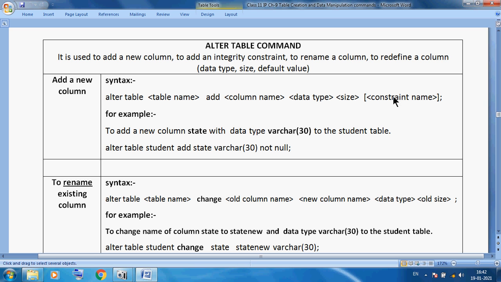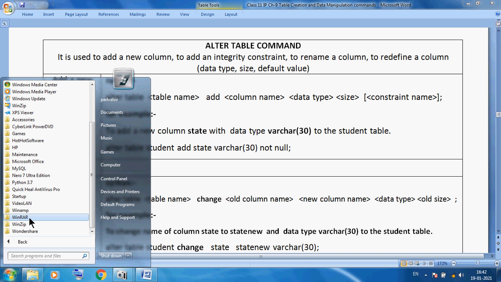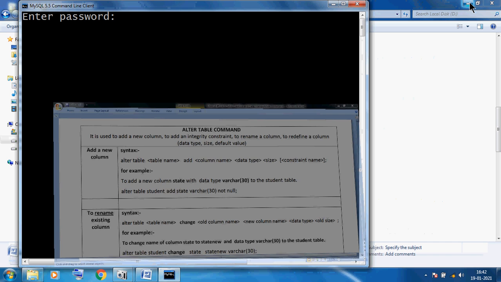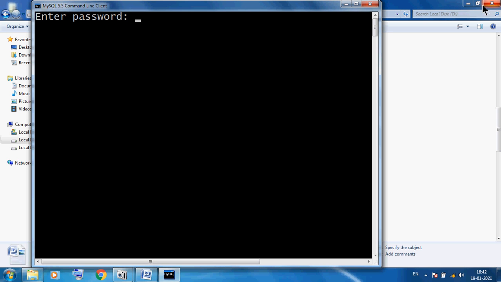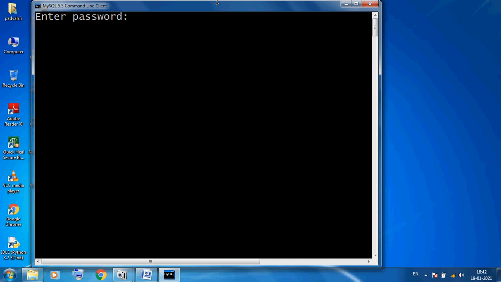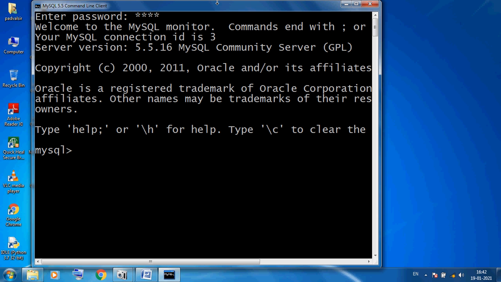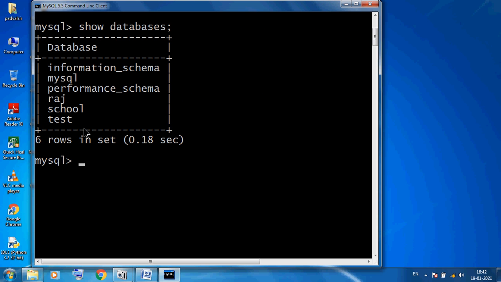Okay students, here I am giving one practical example. Start, all programs, you can see MySQL, and here I am selecting MySQL 5.5 command line client. Here I am inputting the password, using root. Now I am using show databases. You can see in this our database is school. So I am using use school, so first we open the school database, then I am using show tables.